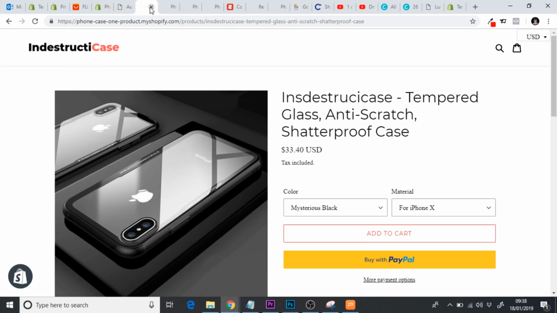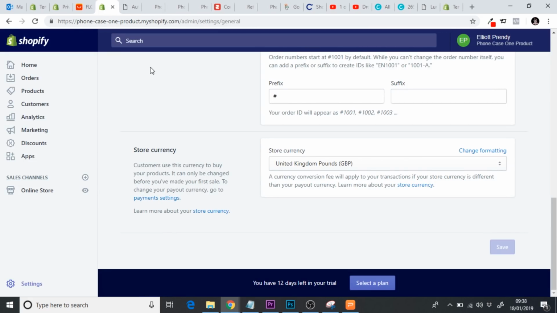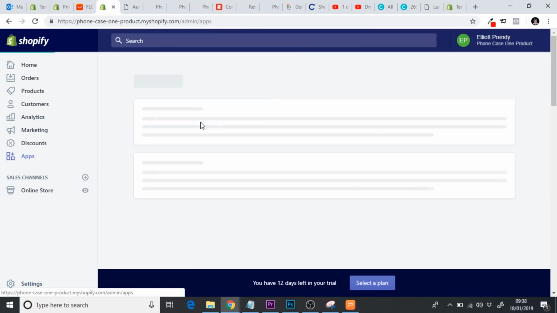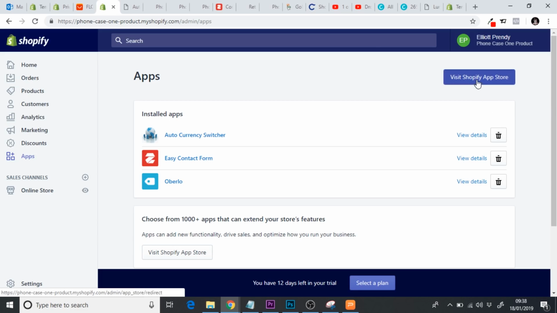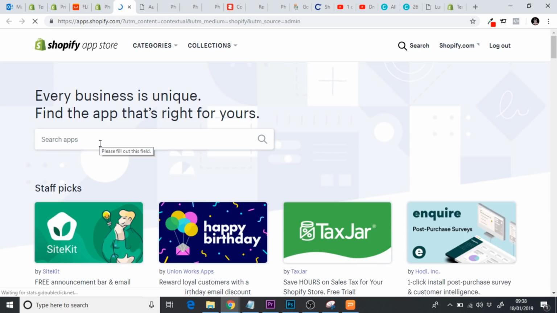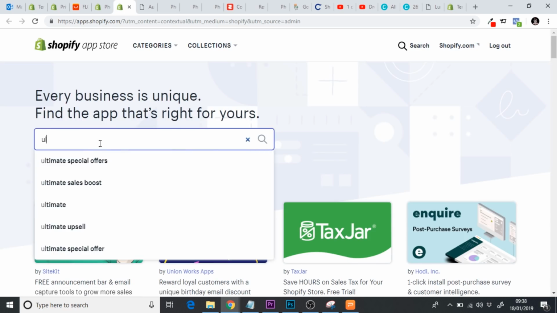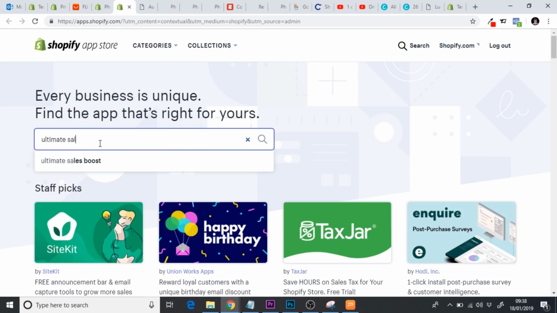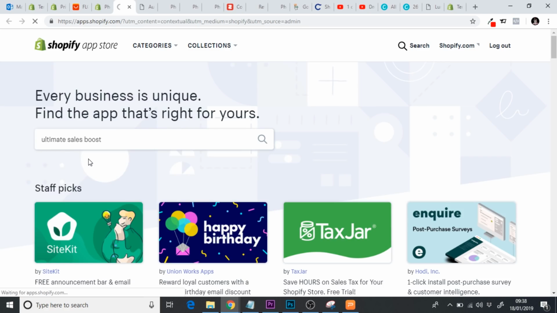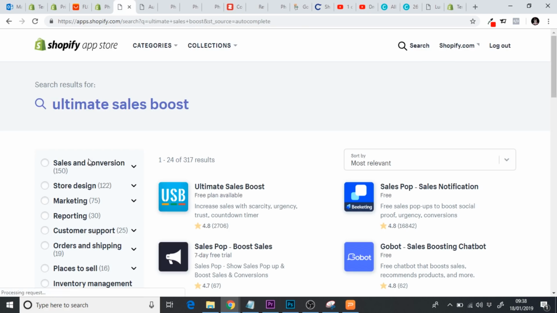So let's get rid of this, and we'll head back to our Shopify dashboard and click on apps. And then we're going to visit the Shopify App Store again. The app we're going to download, I believe, is called, let me type it in, Ultimate Sales. It may be Ultimate Sales Boost. Let's have a look. Yes, Ultimate Sales Boost. So we're going to install this app.